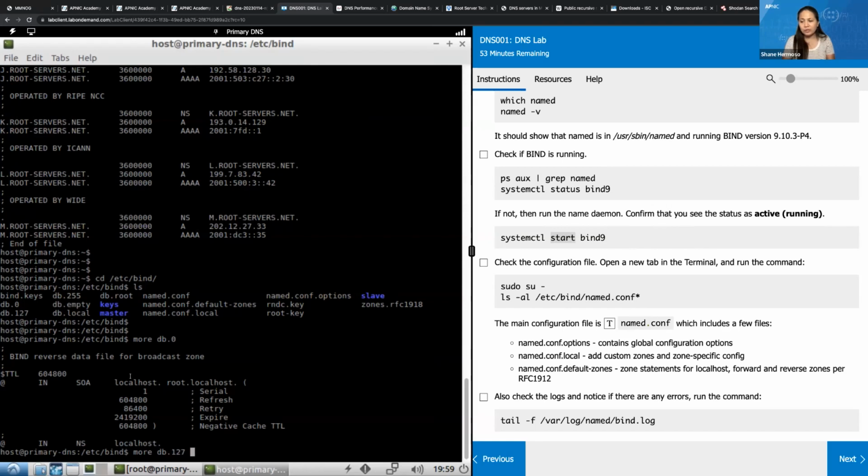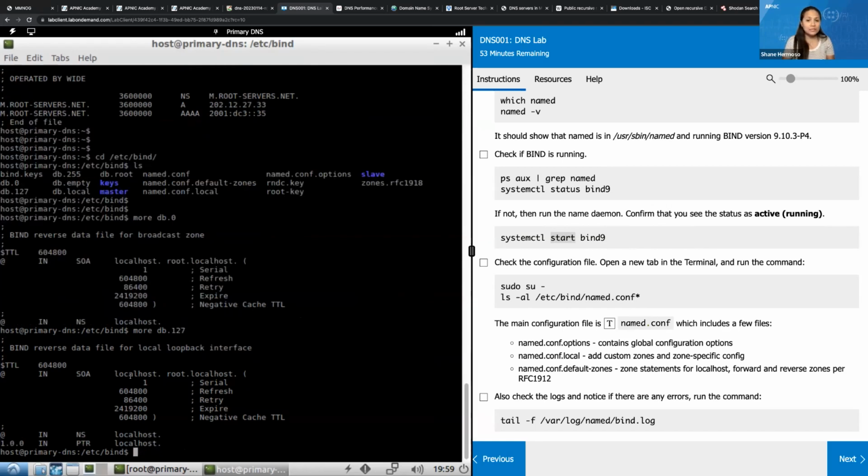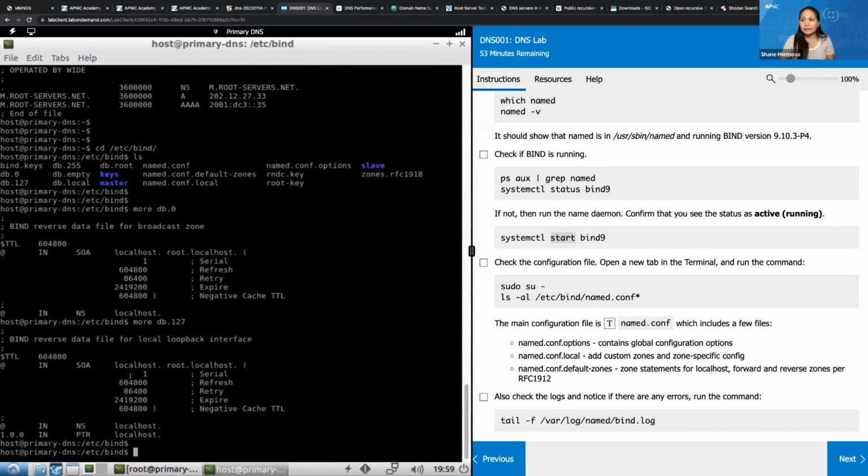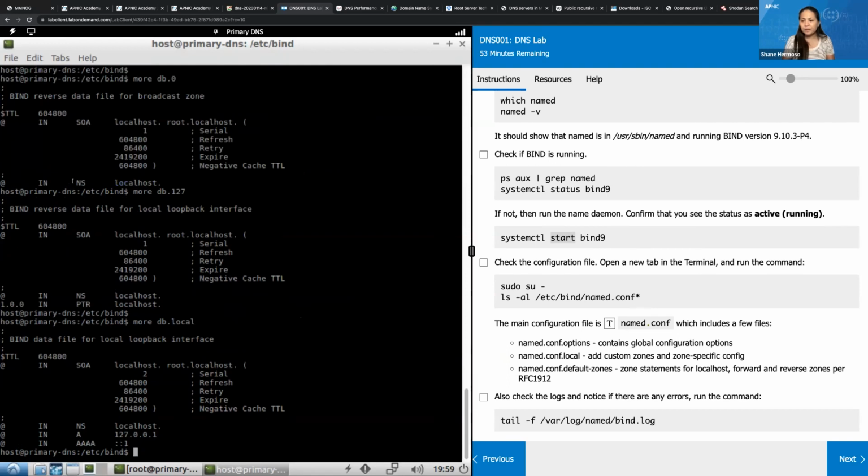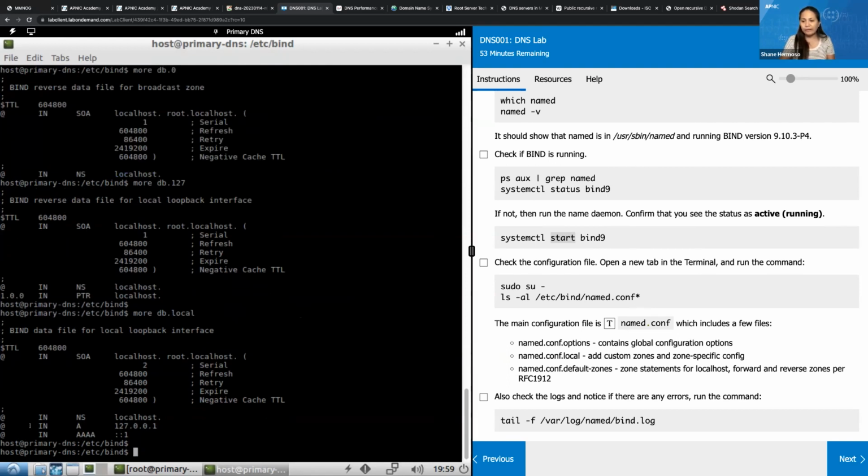Same thing with db.127 for 127.0.0.1. Now we also have db.local, which is for that localhost again. If I open that up, you have A records and quad A records that map for the localhost domain. Now, what else do we have here?